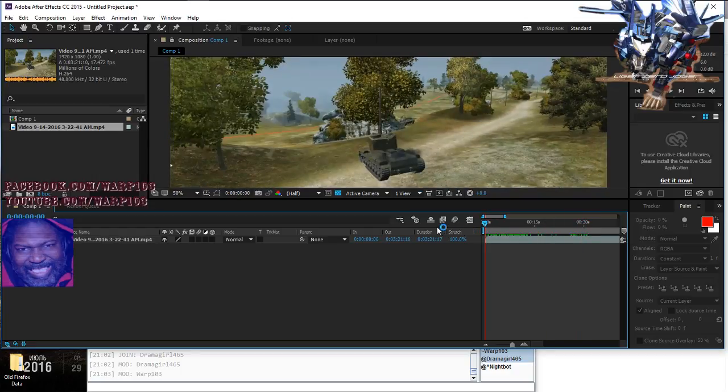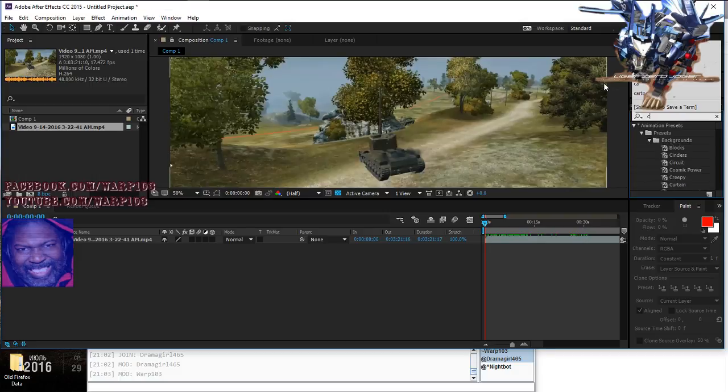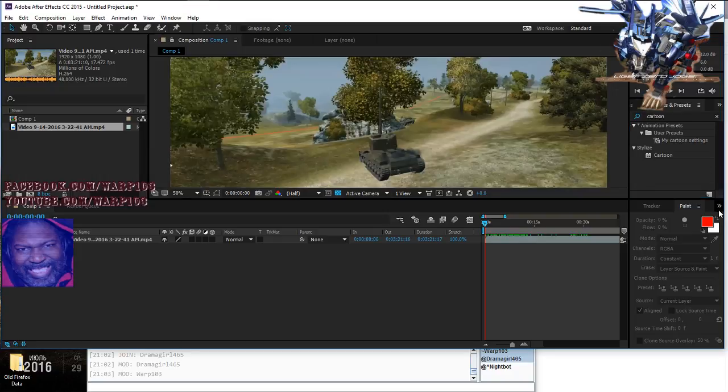Now, I do have presets already made for the cartoon. If you want me to show you how to make the cartoon presets, you'll have to make some comments, and I will go into that in another video. As you see, I type in cartoon and I have presets. There is a stylized cartoon setting inside the system. Let's just show you.